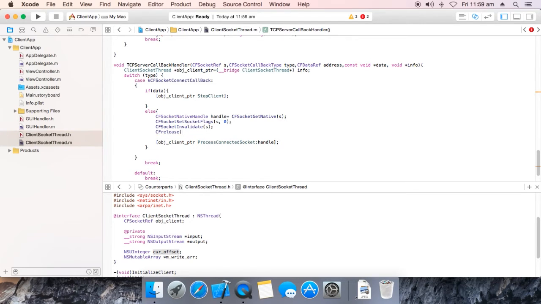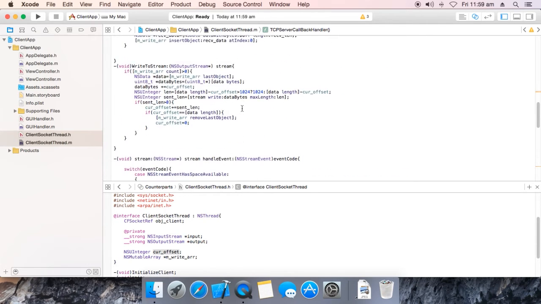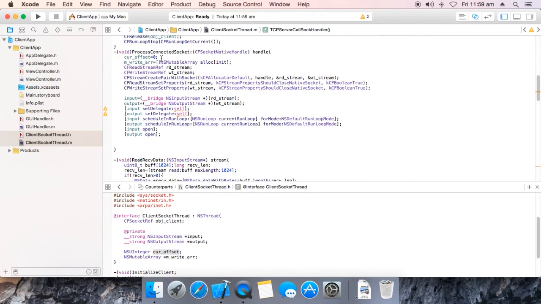Okay, now CFRelease, bracket your S. Then you pass the handle to the processConnectedSocket. That will be this one. Then you can send data and the read will be asynchronous. Whenever data is received, it will send it to the form.